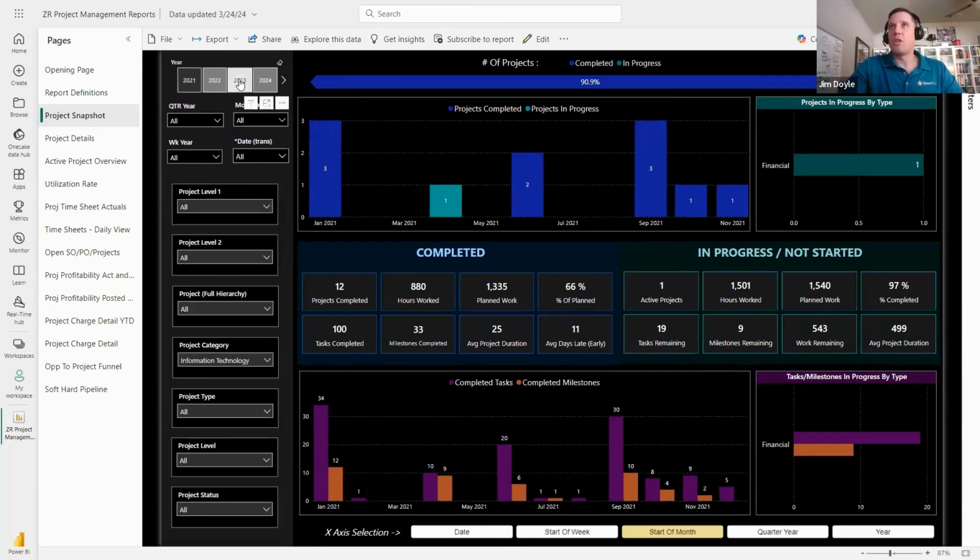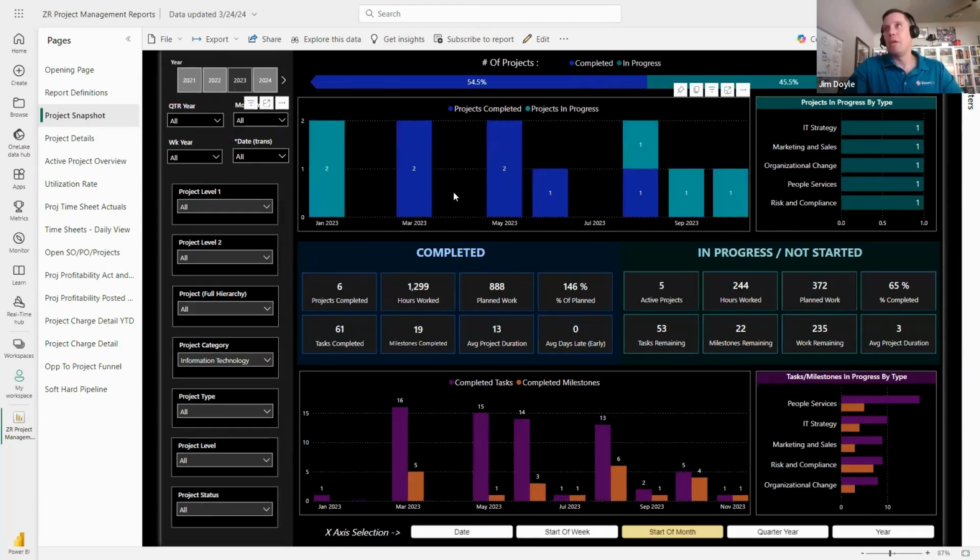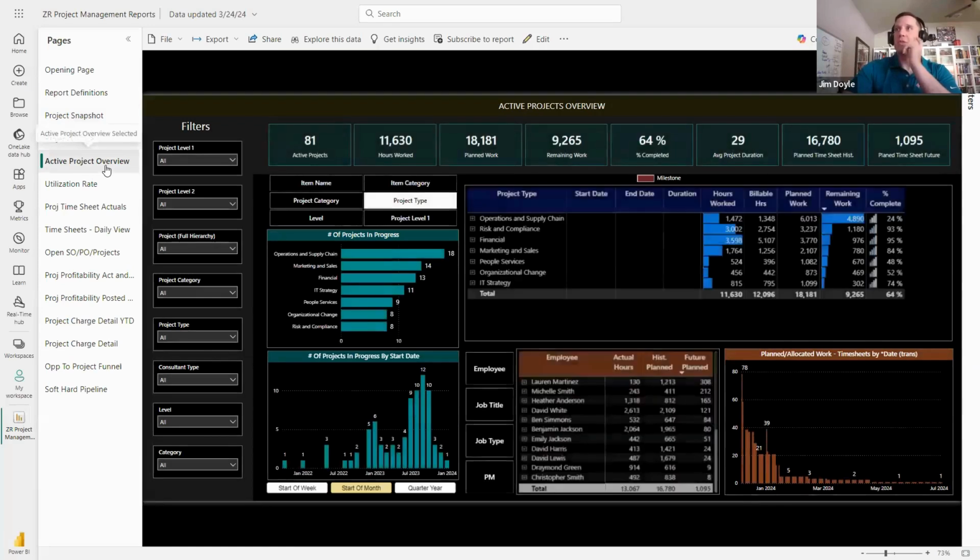We've got one active project. Let's look at 2023. There we go. So now we've got 6 completed and 5 active. And then I've got some information just about those projects specifically. These reports are also drillable. So let's go to the next page and we'll drill into one of these here.